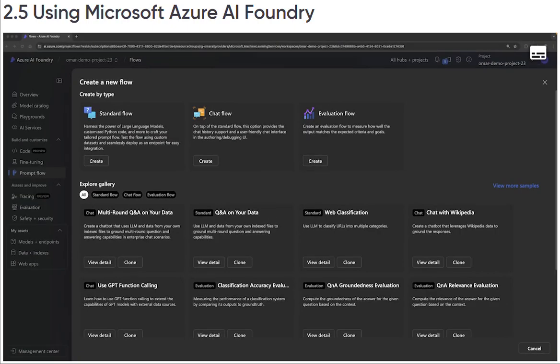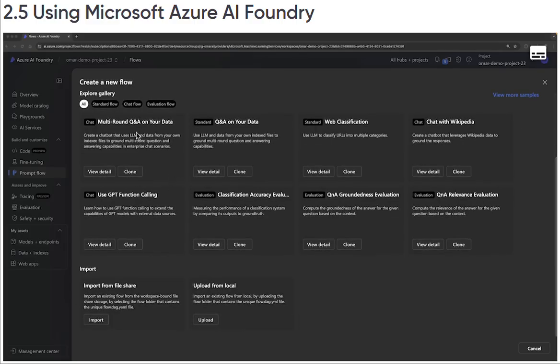Another cool feature from Microsoft here is the prompt flow feature, which is a development tool designed to streamline the entire development of the AI application by providing you a way to prototype, experiment, and iterate your application with different types of prompts, system prompts, and so on. And it has an evaluation flow, a standard flow, and so on.